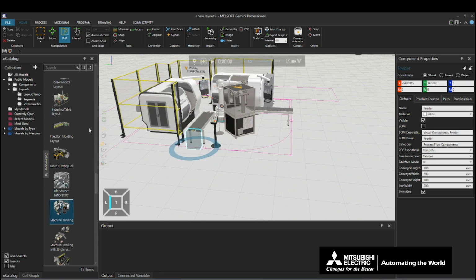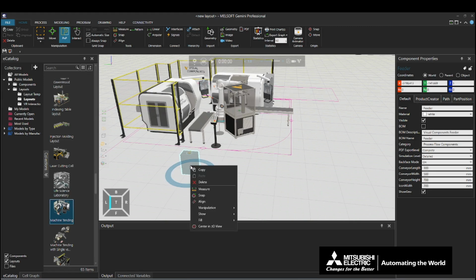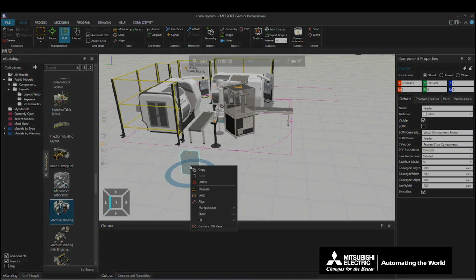Dragging a selected component with PNP selected under Manipulation on the Home tab allows the position of the selected component to be moved. Also, right-clicking with the same conditions allows the user to perform various operations on that component. This concludes the explanation of the mouse operations.